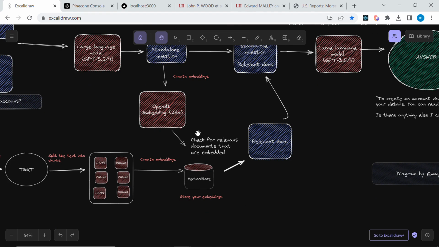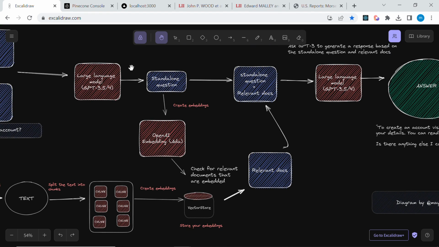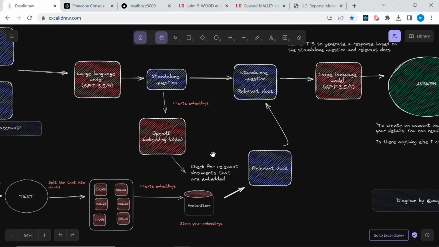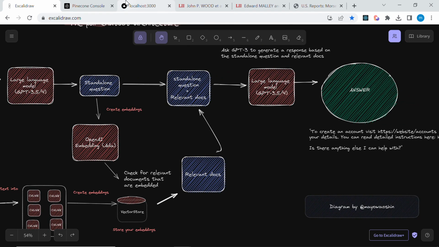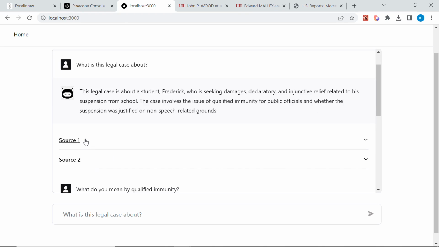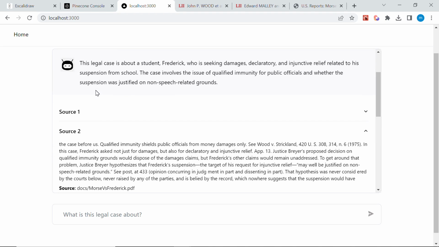So it says, hey, okay, these are the numbers I have. Let me compare to the numbers you have. And remember, when you stored here, each of these represented these vectors, right? And they all had different values. So what it's going to do is check and see, okay, which chunks are most similar to the question, this standalone question that was asked, right? And so it looks to the relevant documents that are embedded. It retrieves the relevant documents, which are here, in these cases, the source documents.